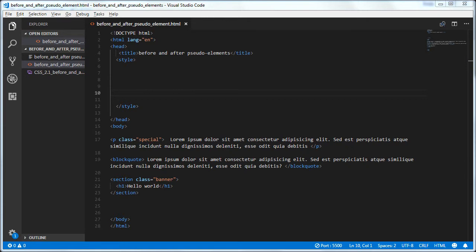Hello everybody. We're just gonna share with you guys a few things about before and after pseudo elements and how to use them. It's the first example I have. It's a p element and just a paragraph with a chunk of text. And so what we can do is, it's pretty basic stuff, the pseudo elements add content before and after an element.